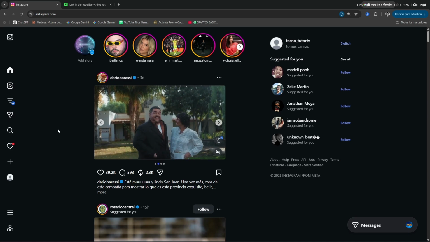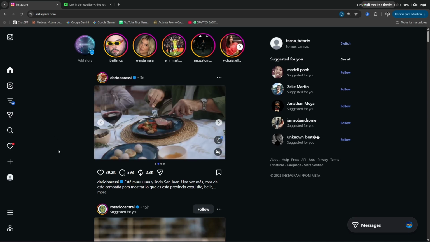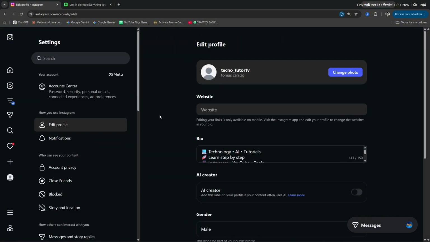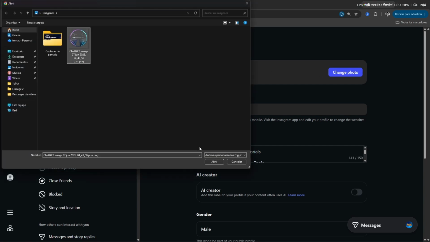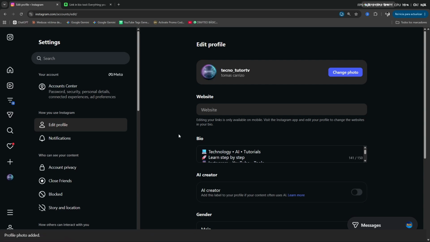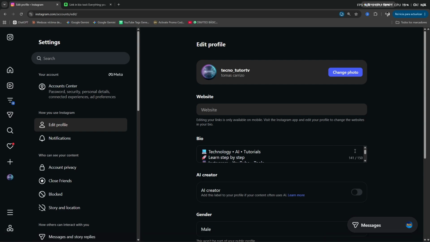Head over to Instagram. On the left side, click on Profile, then tap Edit Profile. Right at the top, you'll see the option to change your profile photo. Go ahead and upload a clean, clear picture that represents you or your brand. Below that, you have your website field. We'll come back to that in a moment. And then there's your bio.